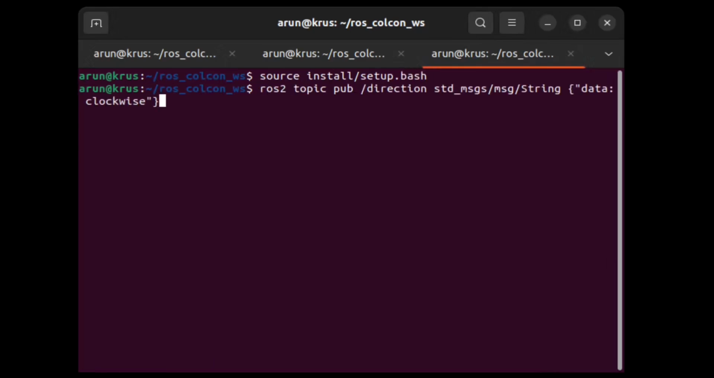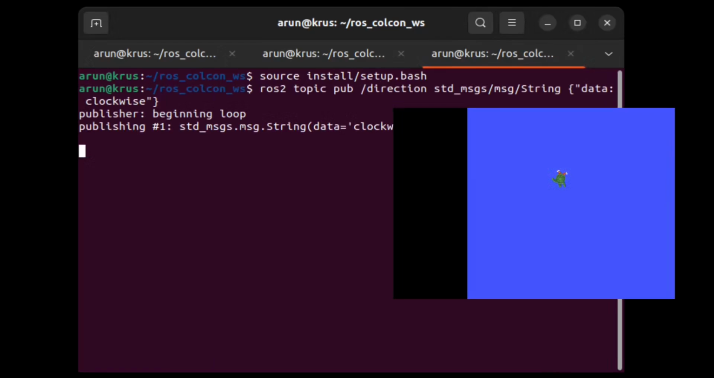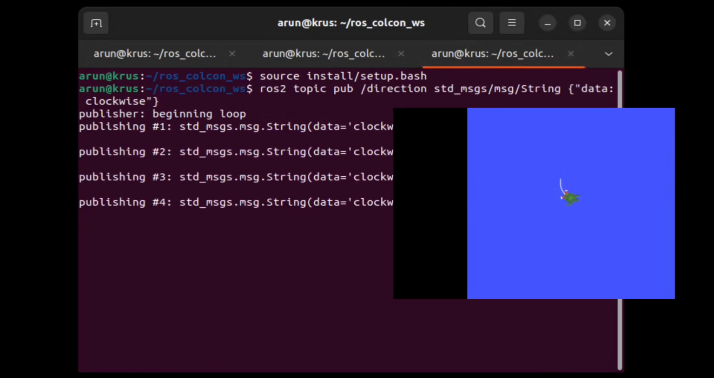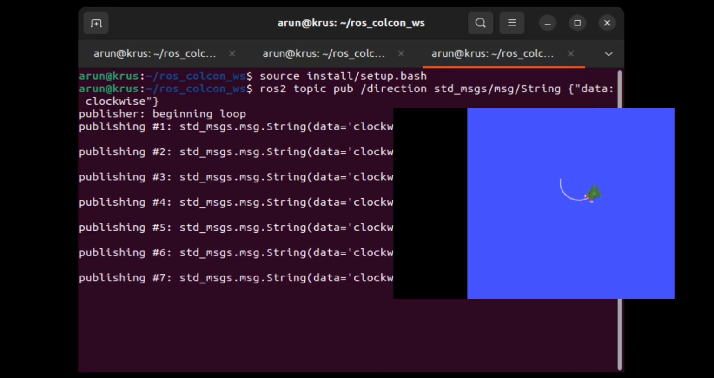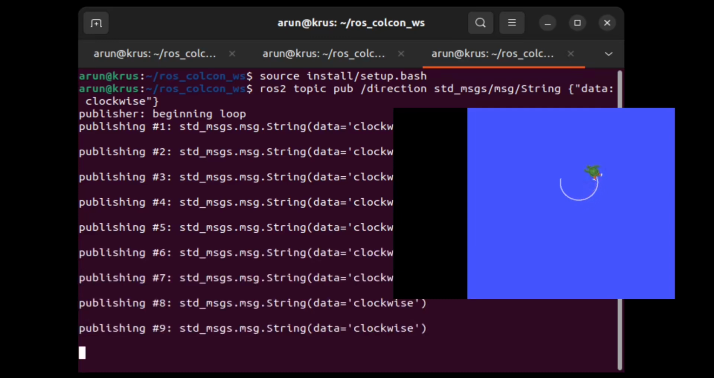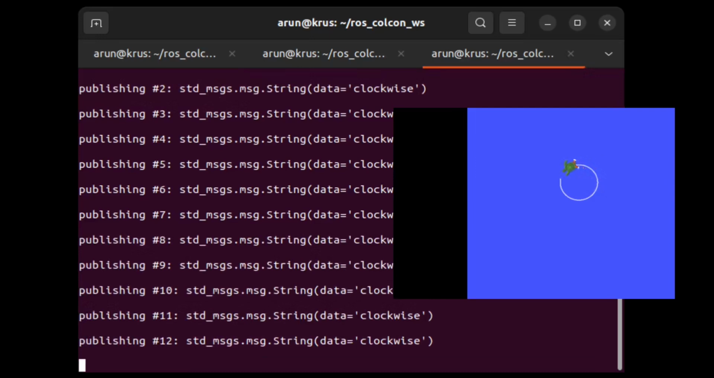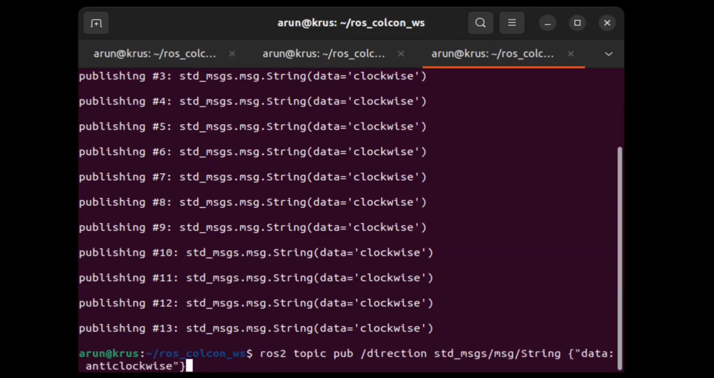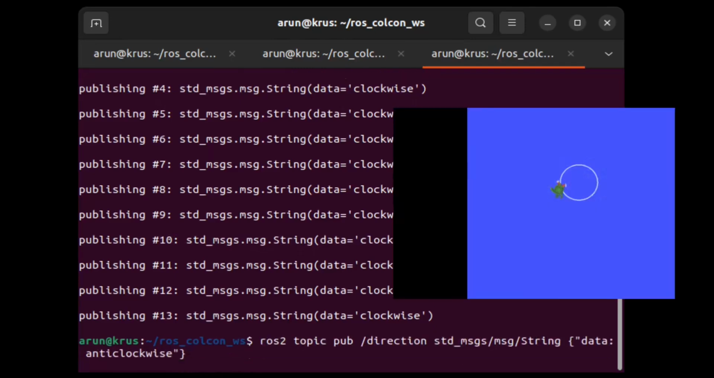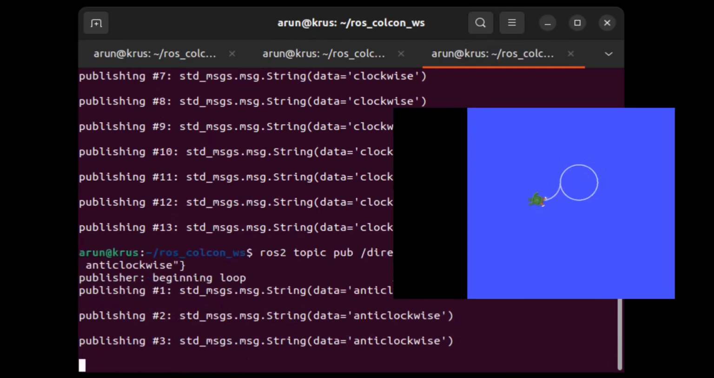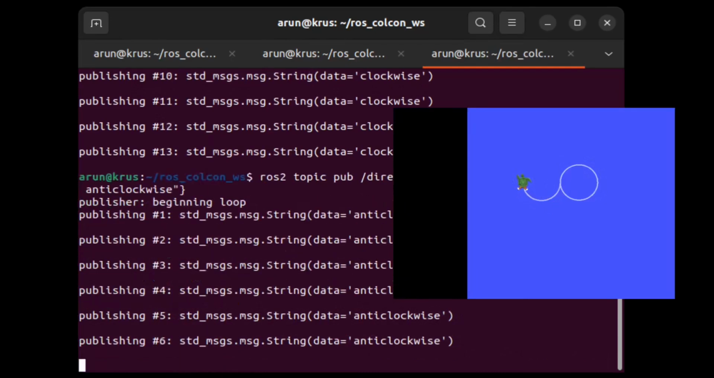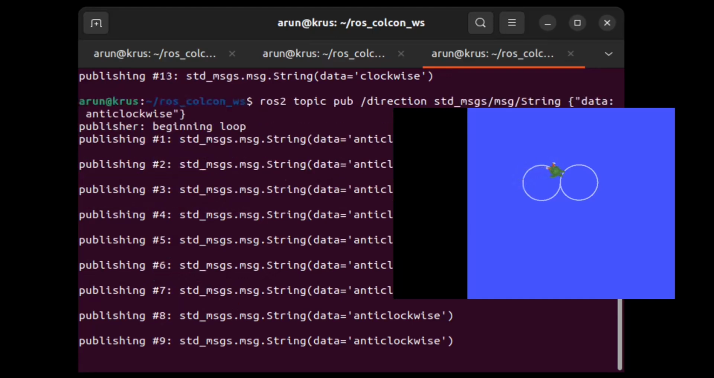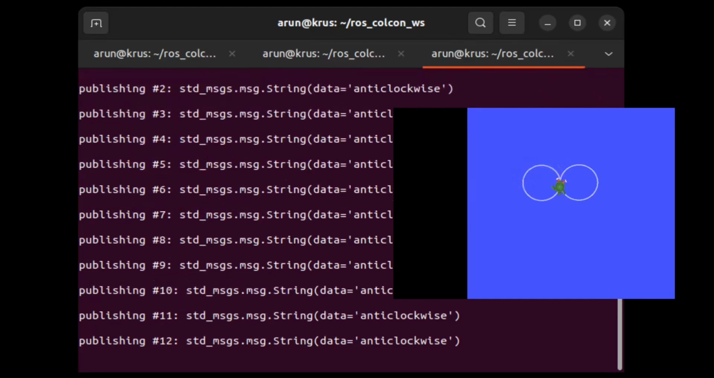Once that's done, we again source install, and after that we publish to this topic direction which we created, and then we can see here that now it's going in the clockwise direction. You can see that we need to give the topic type, and also the data, and you need to specify whether it's anti-clockwise or clockwise. Now you can see that it's moving in the anti-clockwise direction. In this way, we can make the TurtleSim move both clockwise and anti-clockwise just by our command, which is clockwise or anti-clockwise.